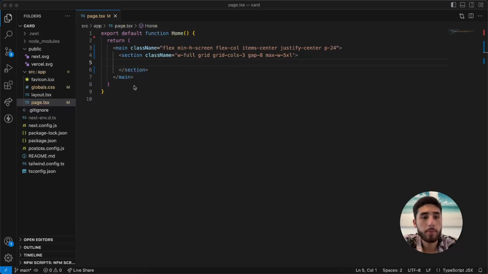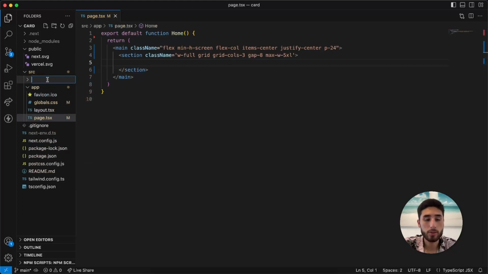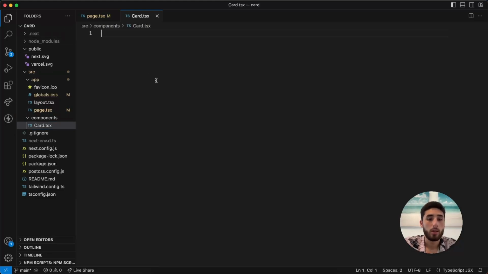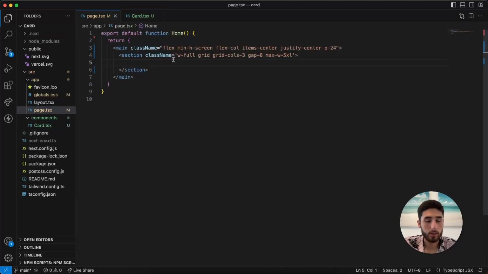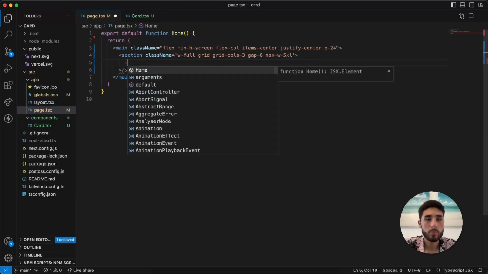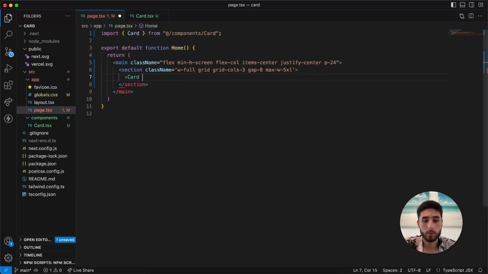First of all, here I have an empty Next.js project. The first thing I'm going to do is create a new folder in the source folder called components. Inside of it I'm going to create a file called card.tsx. I'm going to create the component inside this file, and load this component, the card, in the main page. So let's type here Card, and there we are.